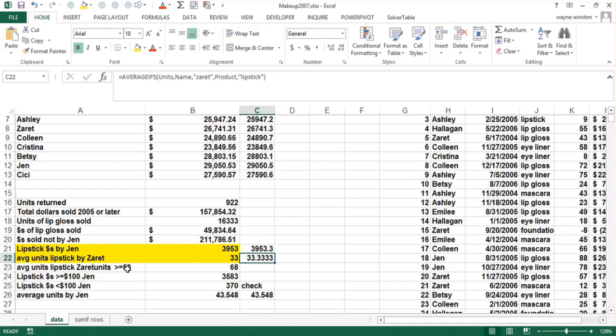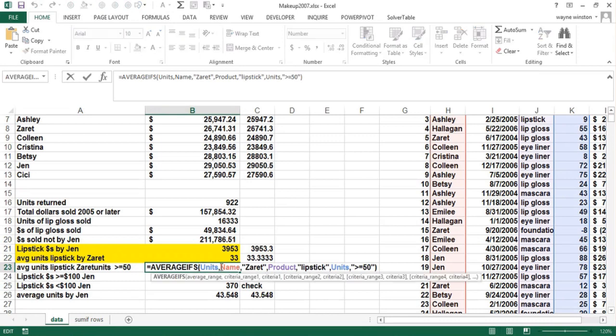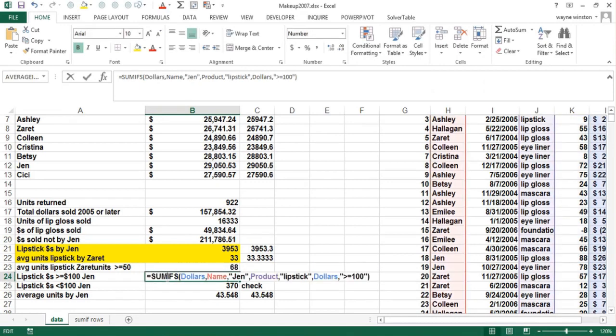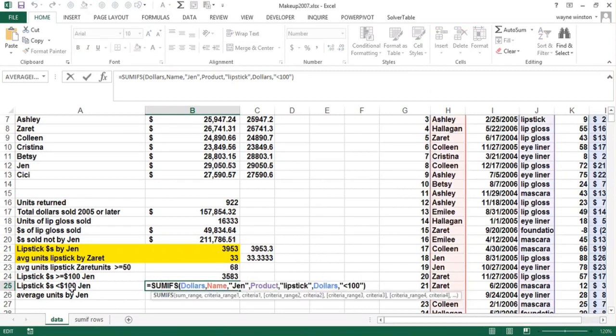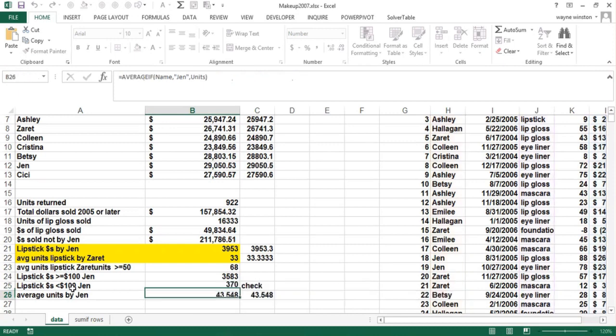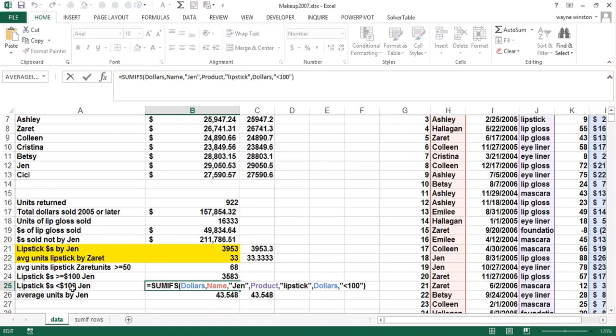Now a quick check of these formulas. Average units of lipstick sold by Zara when units is greater than or equal to 50. So average the units column if the name is Zara, the product is lipstick, and the units is greater than or equal to 50. How many lipstick dollars were sold in transactions where at least $100 were involved, sold by Jen? SUMIFS, the dollars column, if the name is Jen, product is lipstick, and the dollars is greater than or equal to 100. How many dollars were sold of lipstick by Jen in transactions that were less than 100? Add up the dollars column if the name is Jen, the product is lipstick, and the dollars is less than 100.